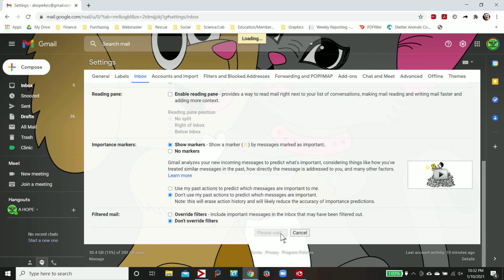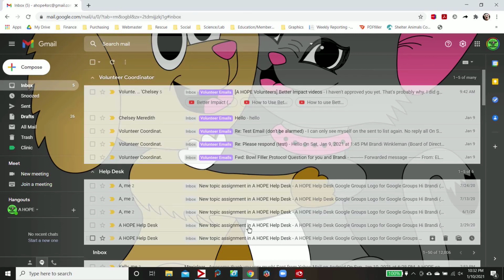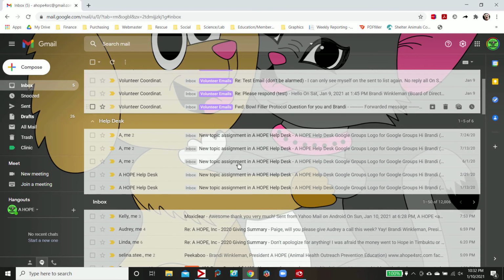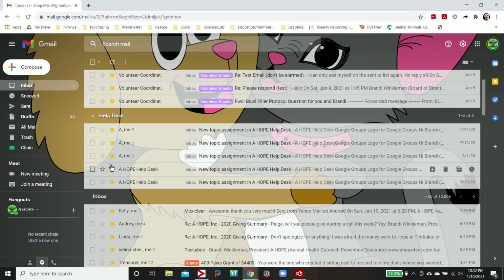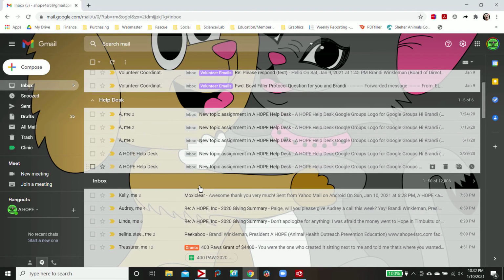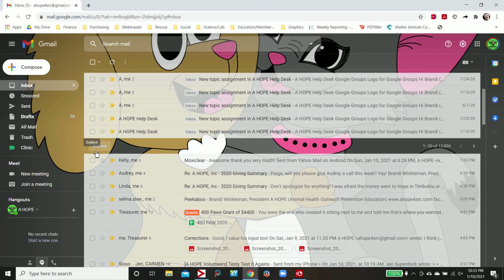And what I'm going to be looking for is multiple sections now. See, now my inbox is split up into the sections I've labeled. The volunteer coordinator emails are coming in first up here at the top. Anything that is from the volunteer coordinator is going to be in my top section here. Then I can scroll down, and anything that is from the help desk groups is going to be in this middle section right here. And if I scroll down a little bit further, the main inbox that we saw is right here.